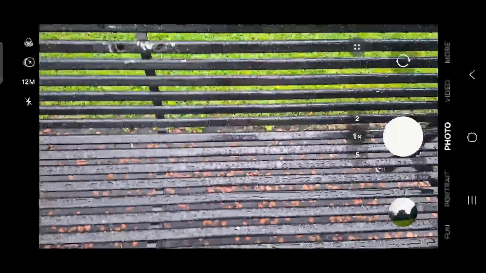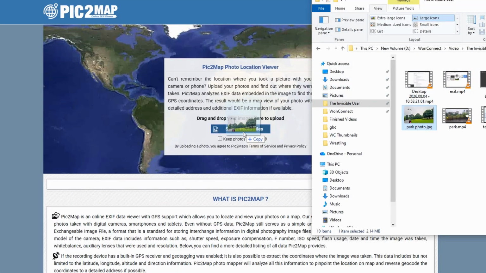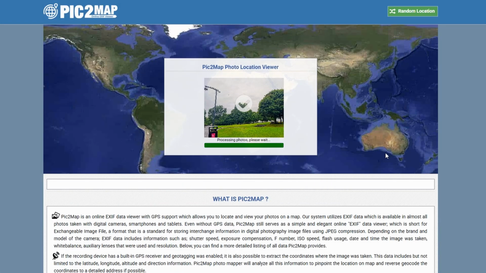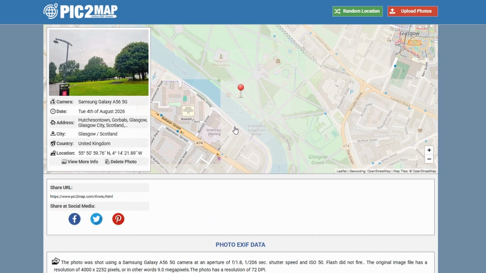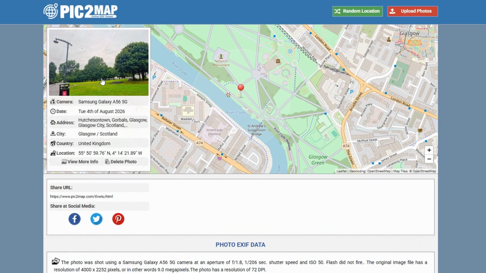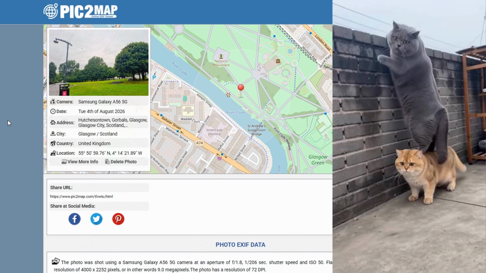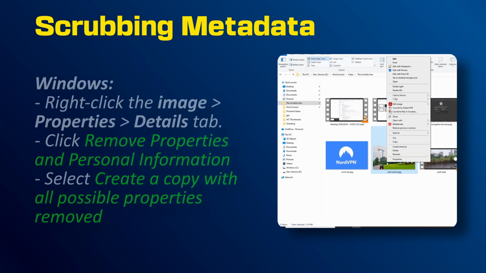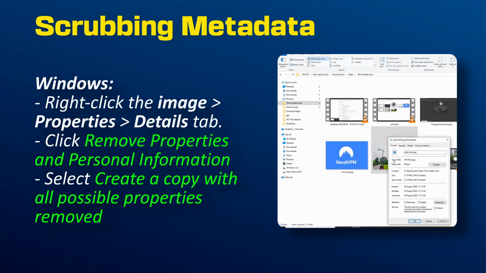picture was taken. If you snap a picture of your cat at home and upload the raw file to a forum, blog or messaging service that doesn't strip metadata, you've just broadcasted your home address and your cat to the entire world. So here's how you scrub metadata clean before sharing files online.